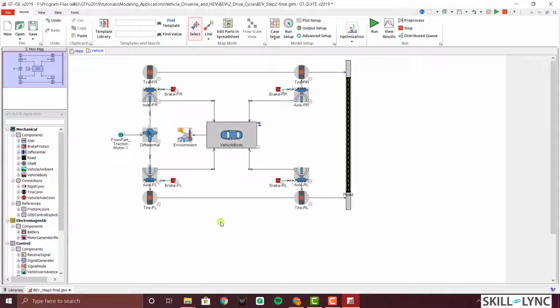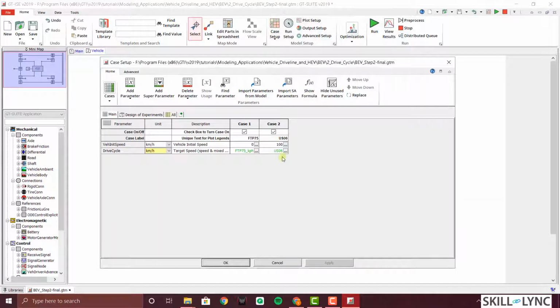In the Home tab, you'll see the button Case Setup. On clicking it, we'll get the Case Setup dialog box. The Case Setup decides what type of simulation should occur. Since this is a four-wheeler, our simulation will generally run the vehicle at a given input speed at the given time. Here, by default, we have the FTP75 and the US06 drive cycles.